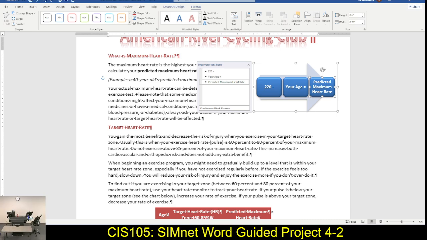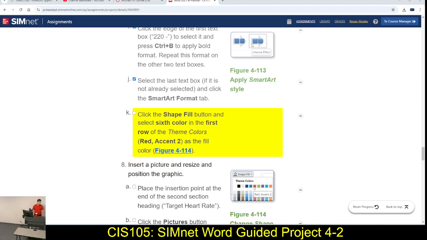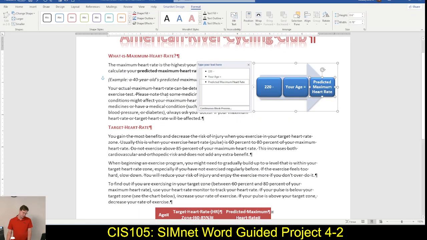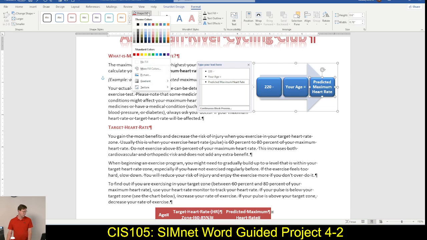All right, so with that 3rd box still selected, we are going to change the shape fill, this is step K. The shape fill, we're going to change it to red accent 2. So here we go. Shape fill is over here, everybody, in the shape styles group, right here. Shape fill. And it's going to be this one right here. 5th color from the right, 6th color from the left, red accent 2. Not the light one, not the dark one, but this one right here. And that will change the color of your 3rd shape to red. So click that.